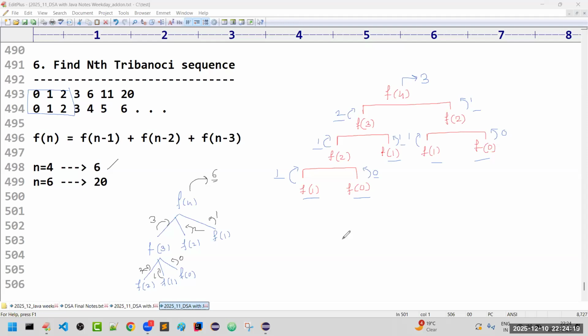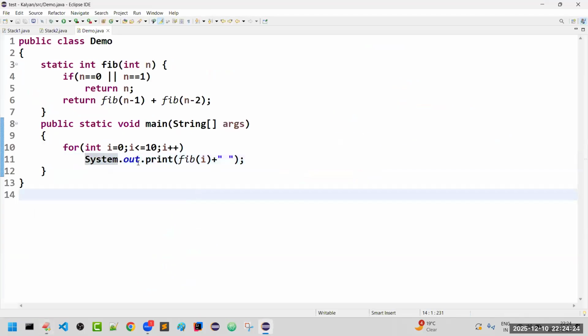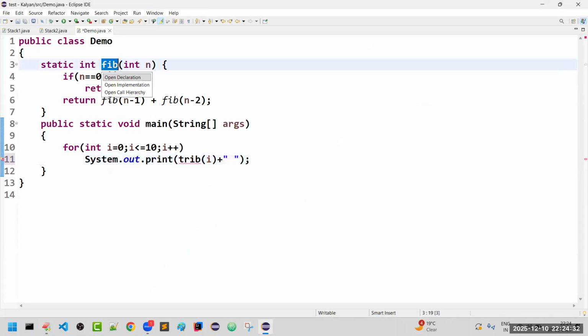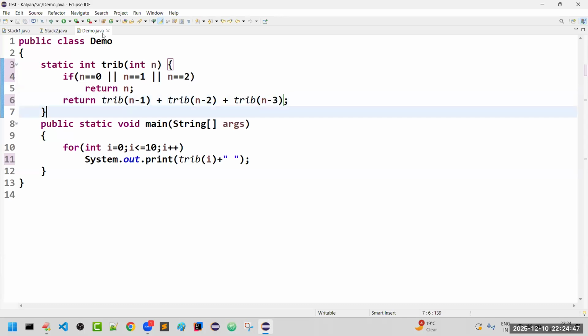Now let us write it in the form of a program so that you will get clarity. So in the program, in the place of fib, I am taking trip. In the place of fib, I am taking trip. What is the additional thing? If n is equal to 2 also, we have to return. So trip of n minus 1, trip of n minus 2, trip of n minus 3. Now observe.